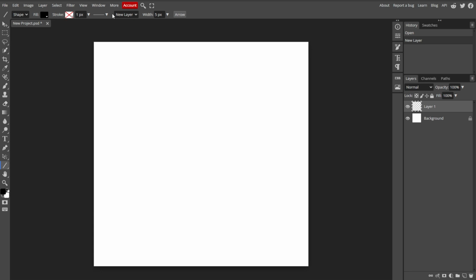Now we're going to use the Line tool to draw an arrow. To select the Line tool, click and hold the Rectangle tool in the toolbar to reveal additional shape tools, then select the Line tool. In the top options bar, set the weight of the line or the thickness, and choose the color for the arrow. And to draw the arrow, click and drag on your canvas to draw a line where you want the arrow to appear.